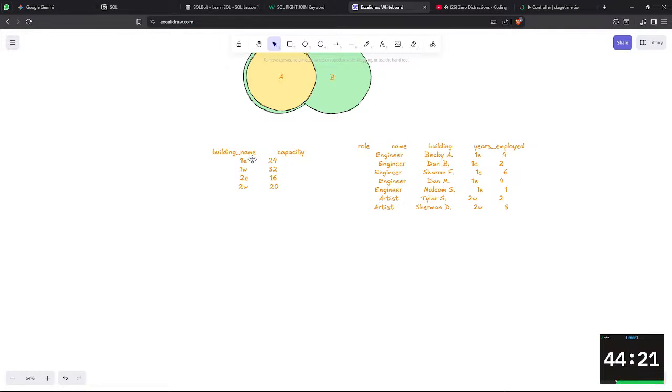Only 1E and 2W have employees, I guess it should return the buildings which only have employees, I guess, for W, and the capacity.